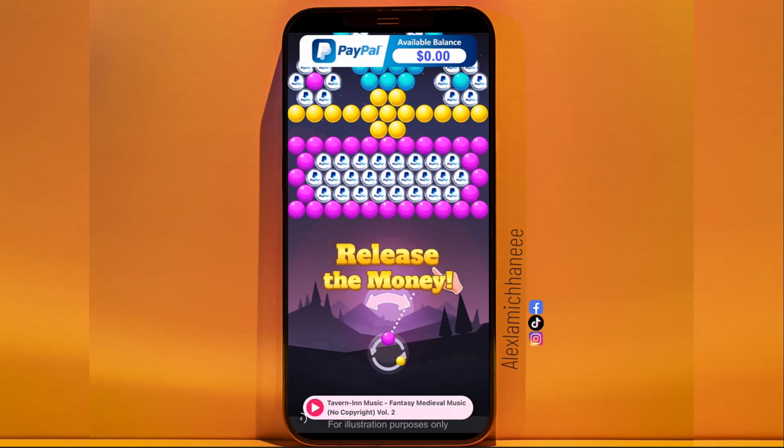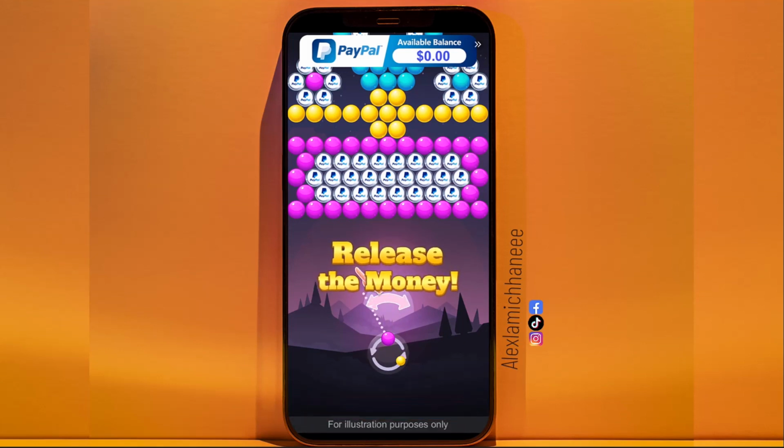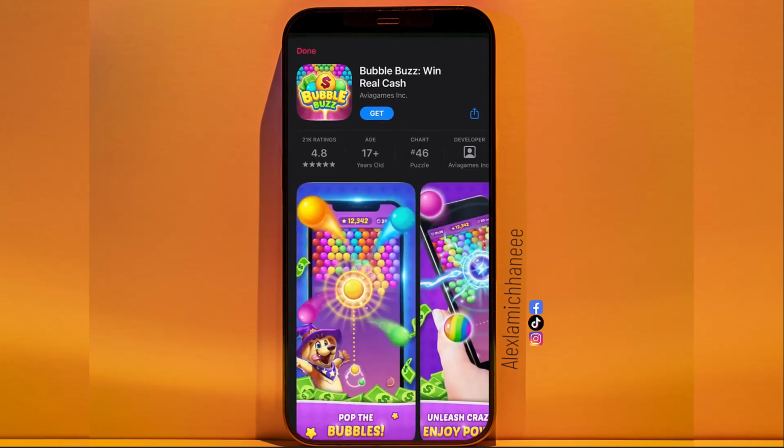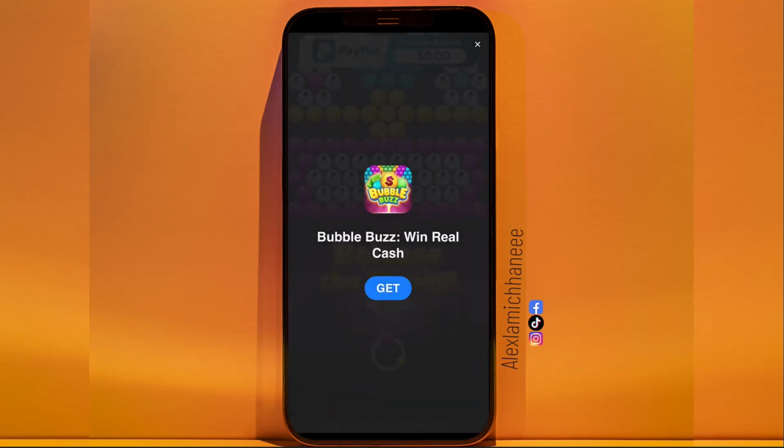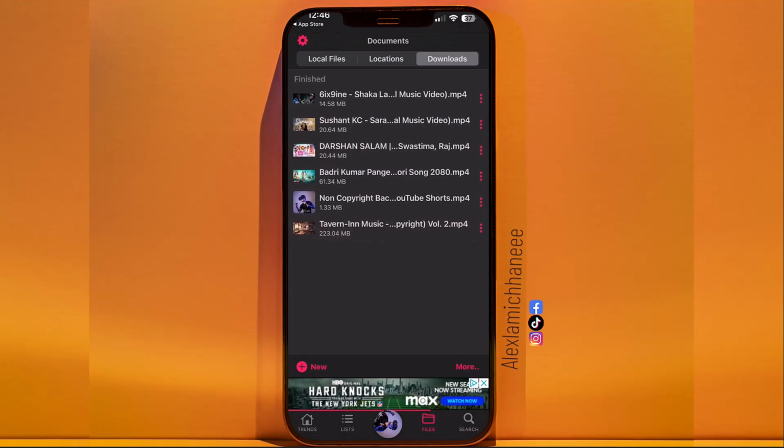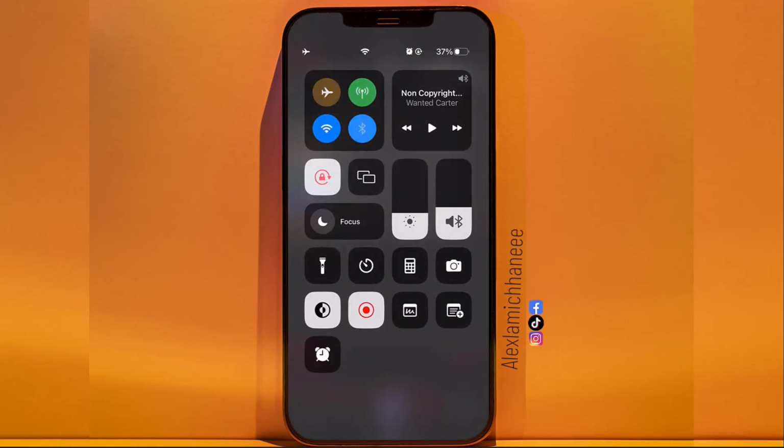Also the song will be downloading in the background, which is a really cool part. Once the ad disappears, it will pop up one more time like this, and click X at the top. So you can see I have downloaded it.